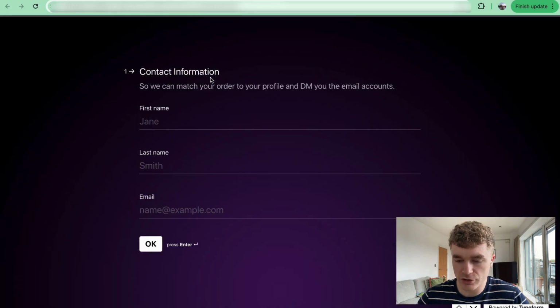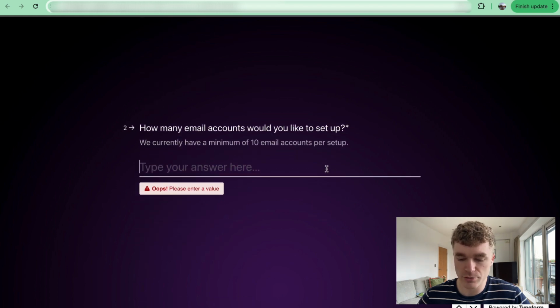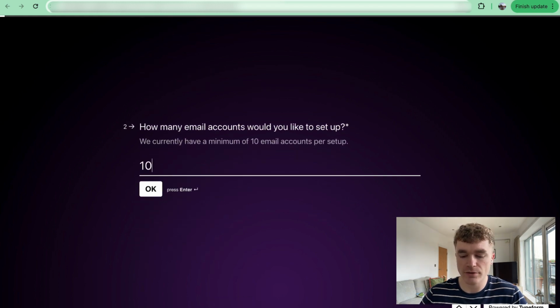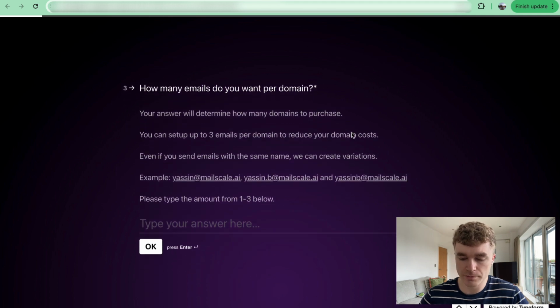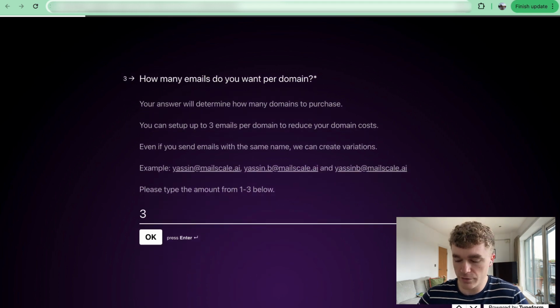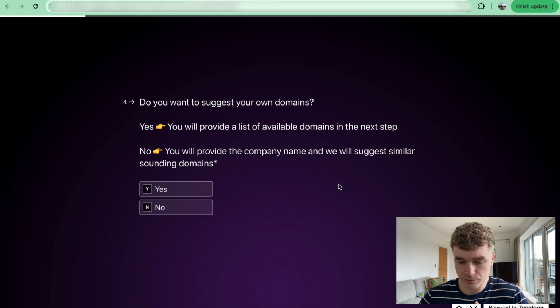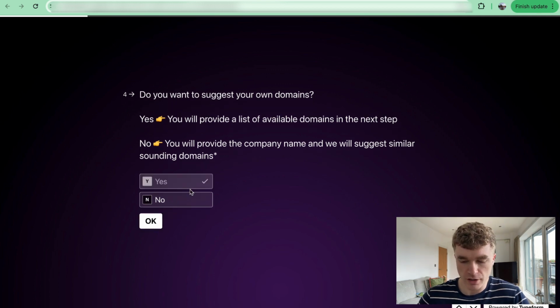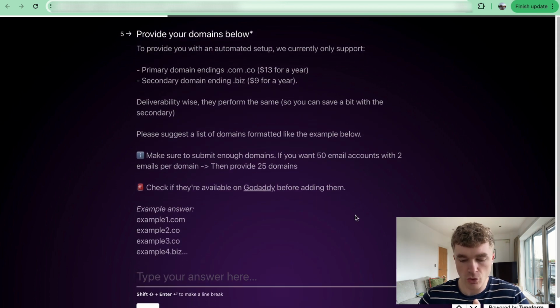And as well, just to show you how the process works, once you are signing up and you're putting your information in to get the emails, all you need to do is put your information in here once you've set up an account. And then it's very straightforward because they just ask you how many emails you want. You have to do at least 10 per form you set up. You have to put the emails that you want per domain in here, for example. So I recommend 2 or 3. Do you want to suggest your own domains? You could click yes, for example, so you can give your own ones, or they can actually just go and generate ones for you and then you approve them. And so you can come in here and put a bunch of domains in here.